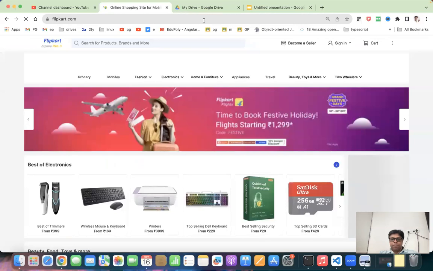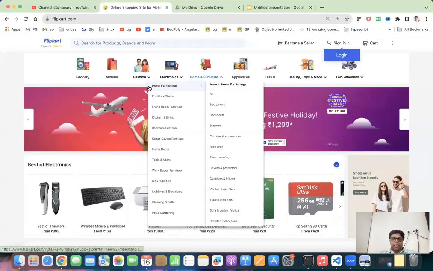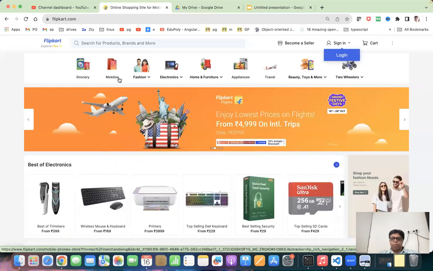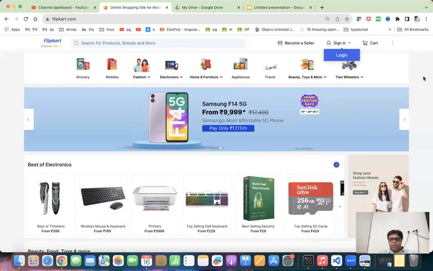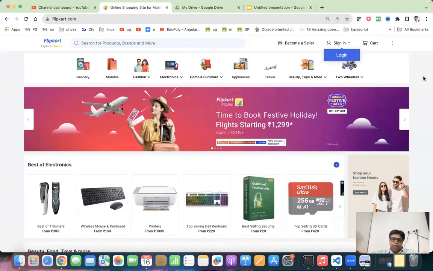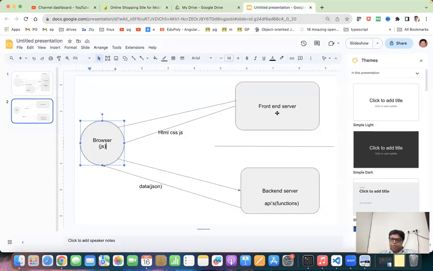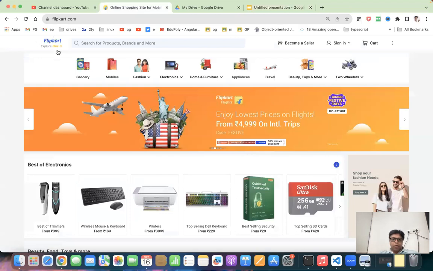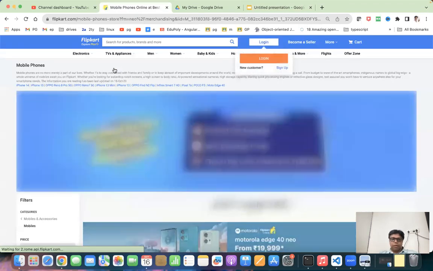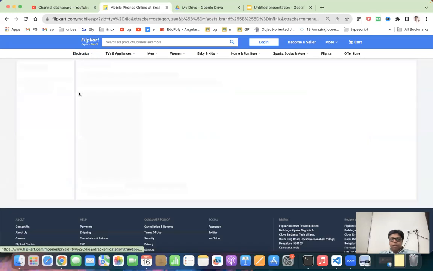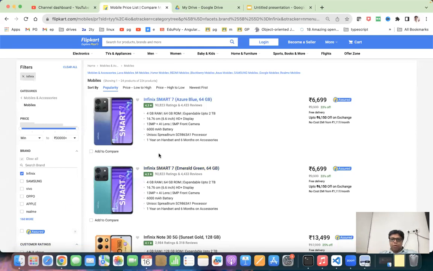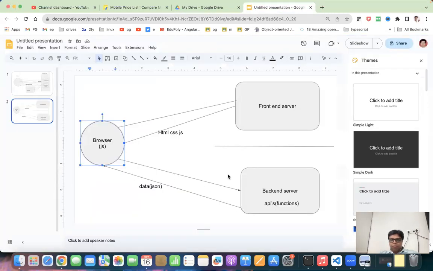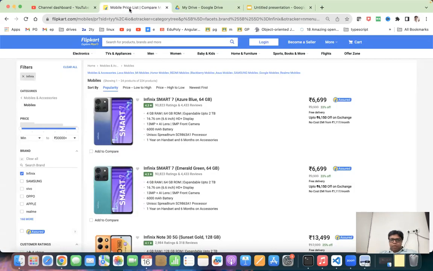Let me go to Flipkart. Let me show you how Flipkart is managing this many people. As soon as I open Flipkart, to create the entire page, whatever HTML, CSS, JavaScript is necessary, all those things come from the front end server and get loaded. Now I'm clicking on mobiles. In that, I would like to open the Infinix page. You got the template. That means the HTML, CSS, JavaScript got loaded. Whatever the data is, it is now received by the JavaScript from the server.